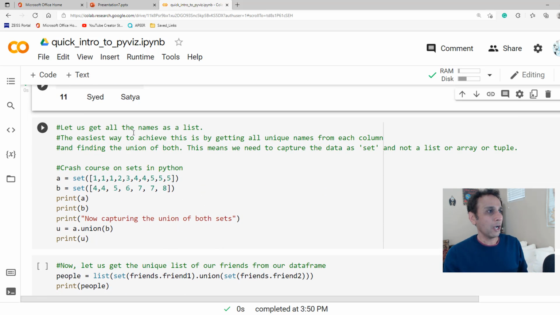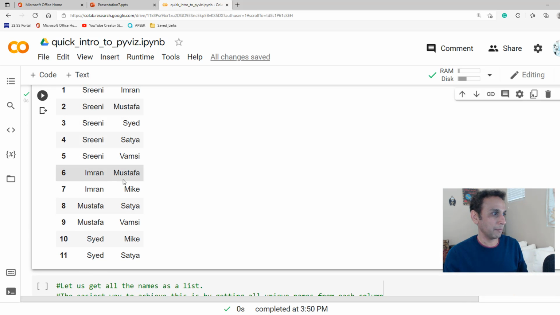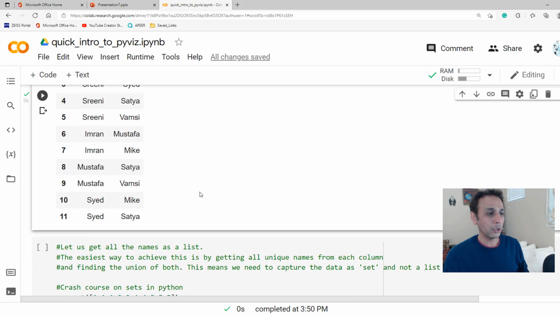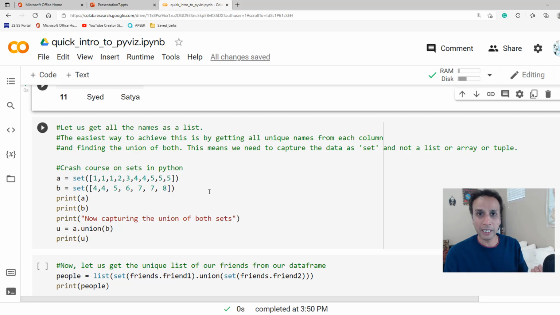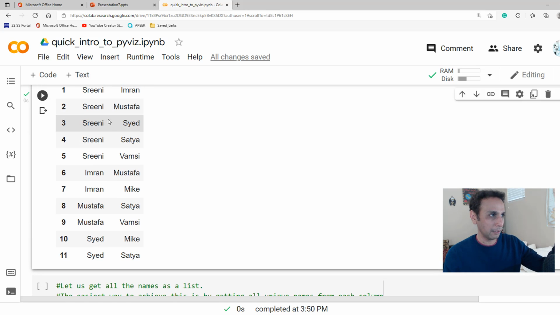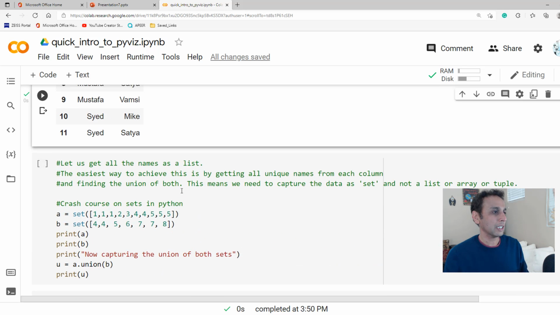Now let's go down. Let's get all the names, first of all, as a list. And the easiest way to do that is by getting all unique names from each column, right? So first of all, get all the unique names, Srini, Imran, Mustafa, Saeed, and also get the unique names from here, and then combine all of those and create one unique list of all the friends. The easiest way to do that is using sets. You know that in Python, you have your lists, you have your NumPy array, you have your tuples. Sets make it a bit easy because now we can find the intersection between these 2 sets. What is the union? In this case, we want the union because we want all the unique names from here, all the unique names from here, and then combine them, which is nothing but union. Yeah, so that's exactly what we are trying to do.